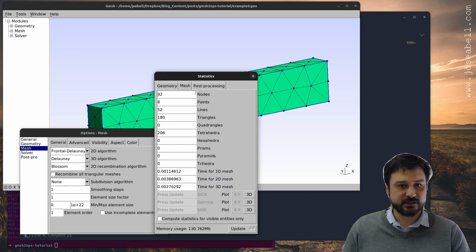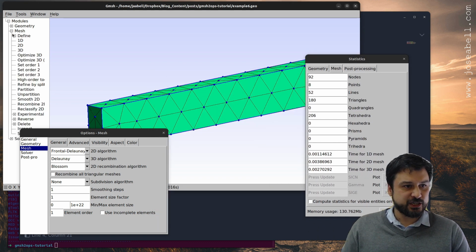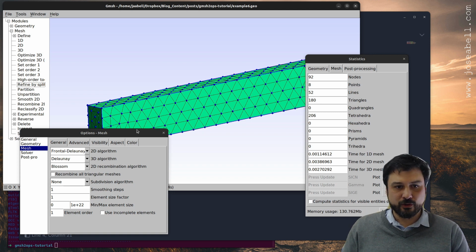So let's see the statistics. I have only 92 nodes, but here's the trick I'm going to do. If I go to mesh and I say refine by splitting, I add more nodes. So I split the tetrahedrons, but now if I update, I get the exact same amount of nodes as in the second order mesh.